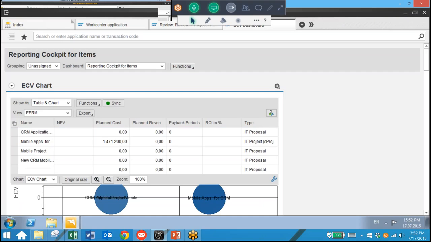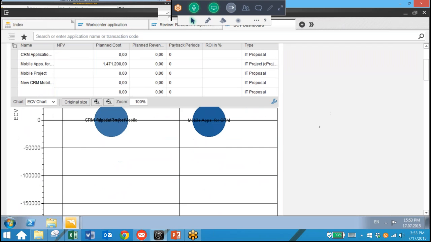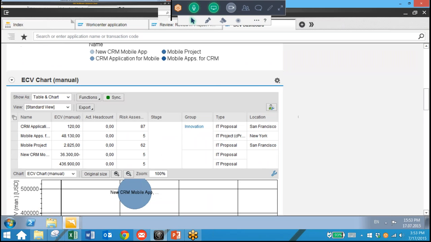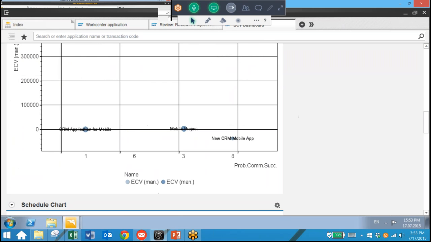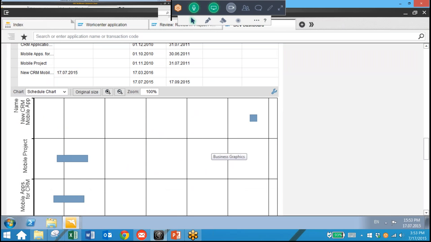So here we see a few charts. What we have here is our projects, and they are compared on these ECV charts, which is expected commercial value. So it's rating our projects based on expected value. We also have a scheduling chart down here, which shows us the current scheduling for all the projects. We can also consider that when we're evaluating which projects to move forward with.